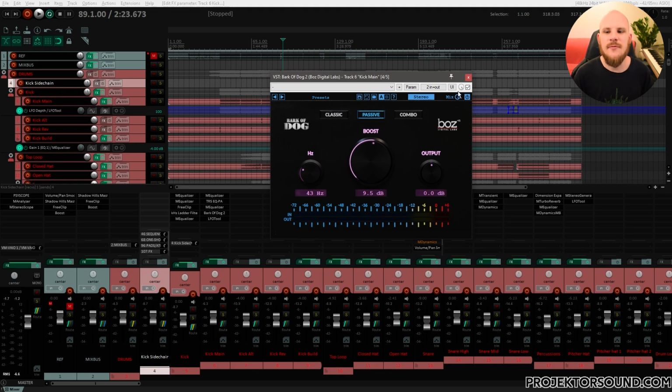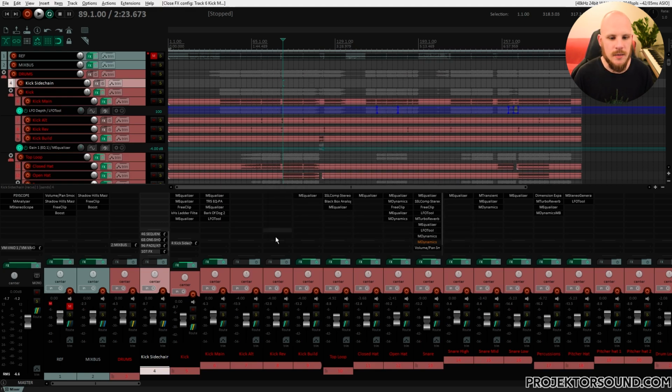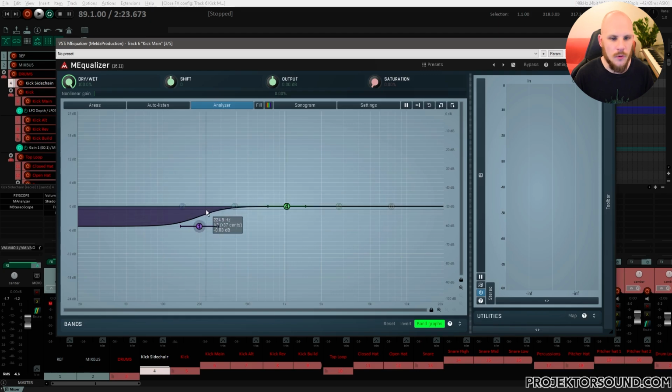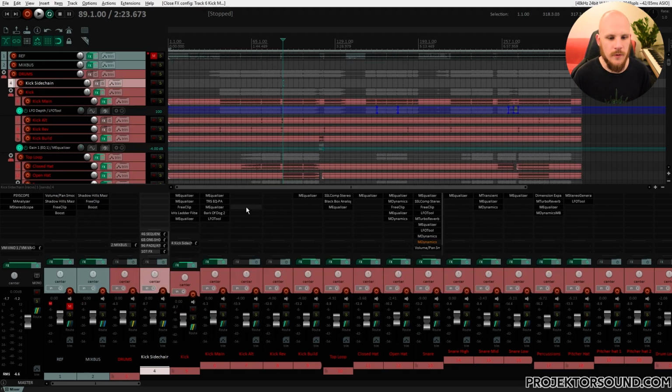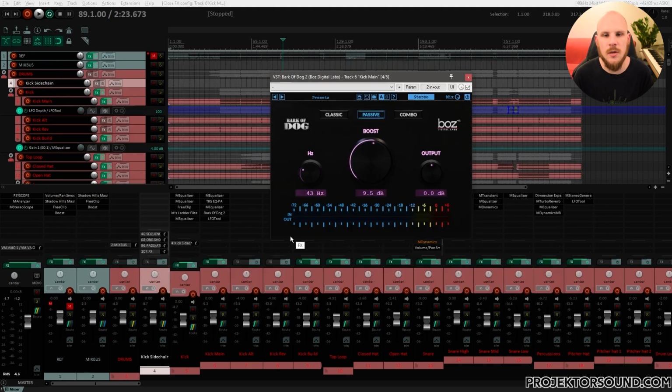Of course, this is never the kind of way that you would want to mix. As I said before, we're basically introducing the problem that we're then trying to solve with a different plugin. That is normally not something that you would do. But if you're lacking some of those lower frequencies and your kick actually needs those lower frequencies back introduced, then this is a way that you can do that.